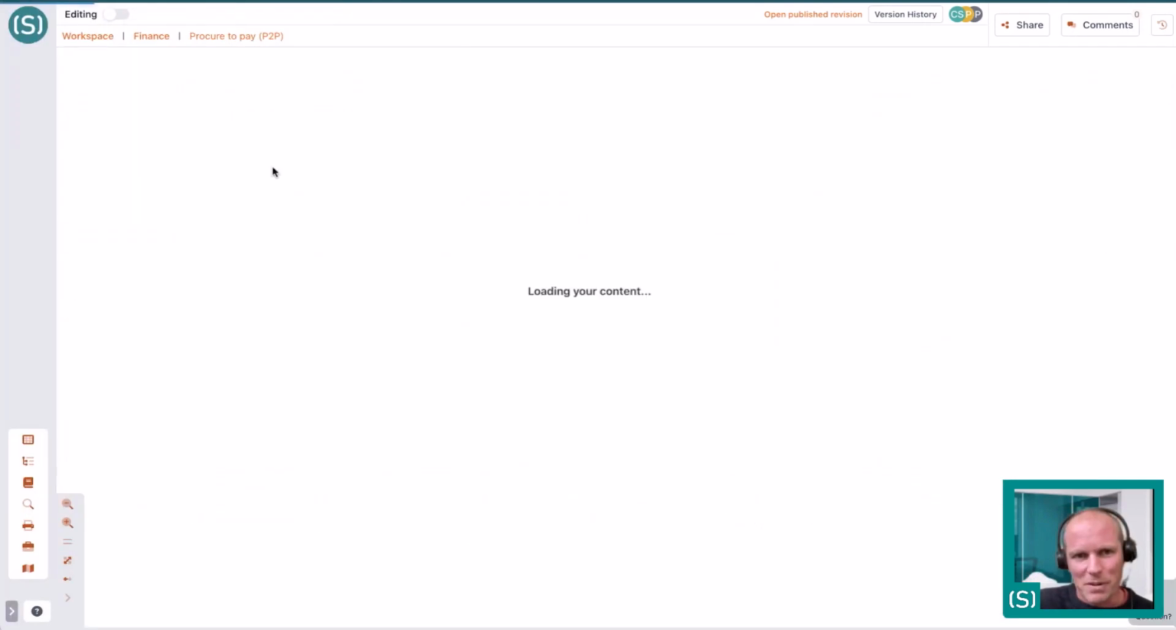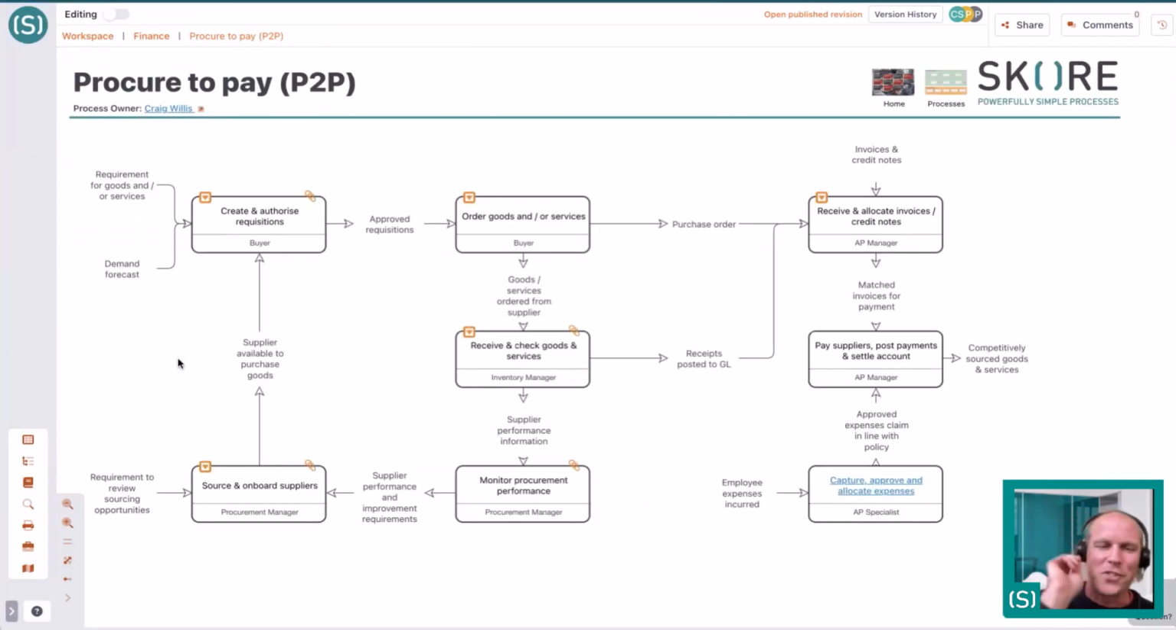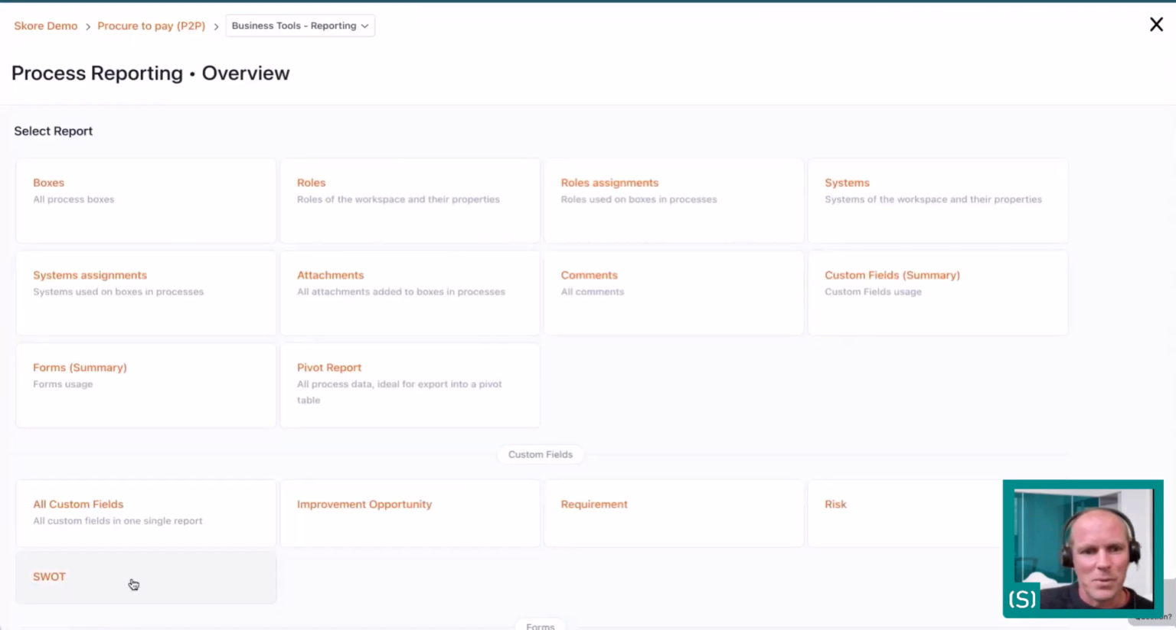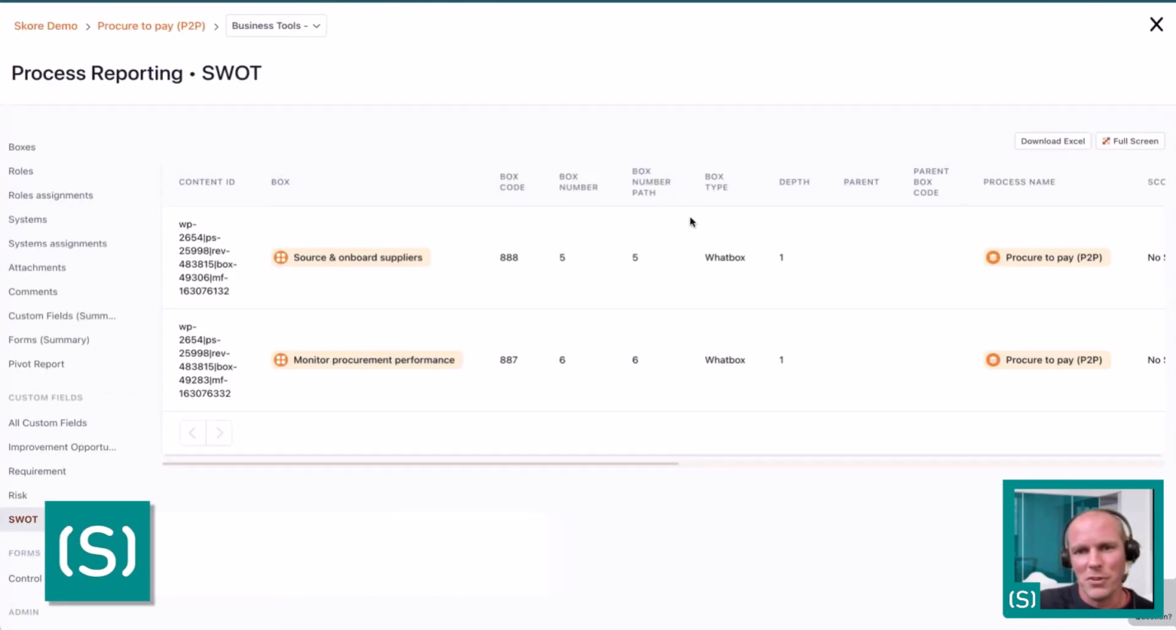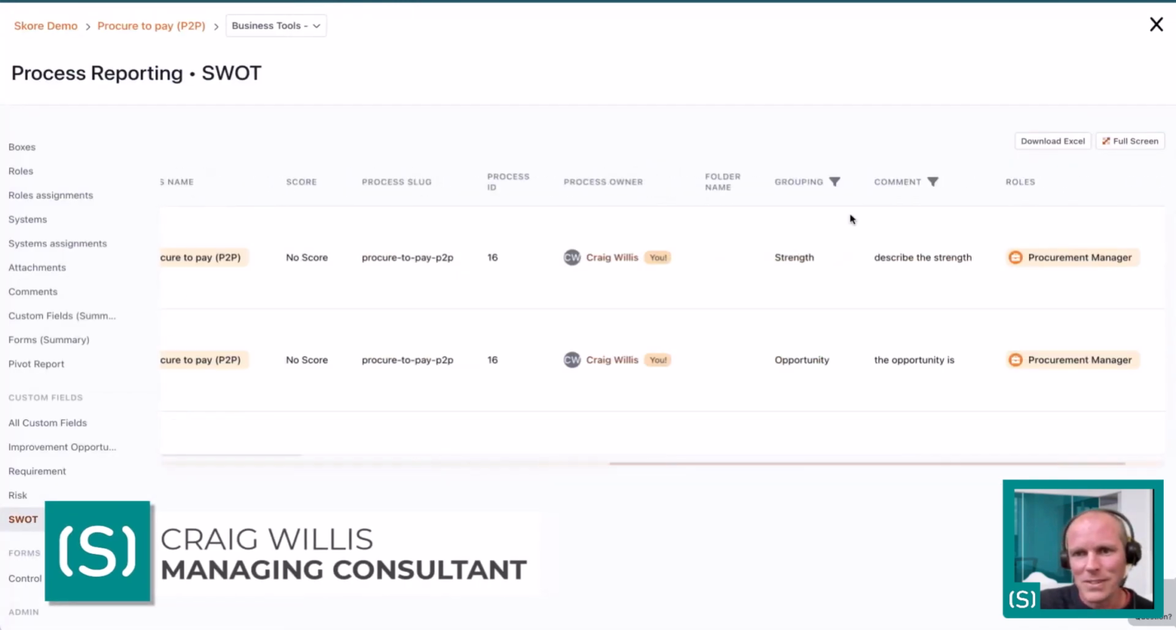I'm just going to do a quick refresh here, because sometimes when you've just created a new custom field and then add it to a process, it takes a couple of minutes before it shows up in the business tool. So I just did a quick refresh there. But again, I can roll this up now and go and do a quick reporting, and you'll see there in my custom fields reports, the SWOT analysis arrives and I can run the report and get that information straight away.